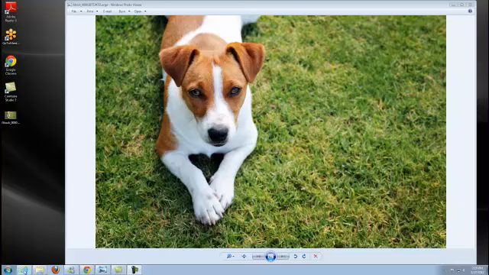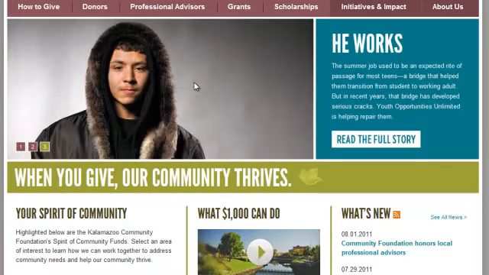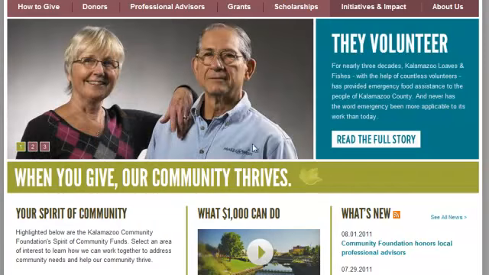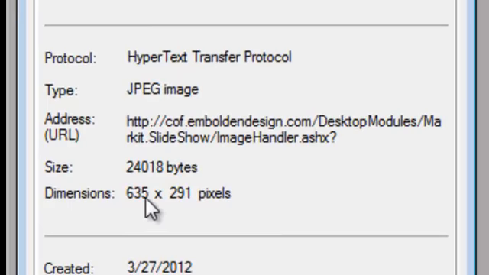and we're going to use the Embolden demo site that we have based on the Kalamazoo Community Foundation site. And if we wanted to, say, do a new slide for their slideshow, we would need to crop an image to be this size, so it's the correct size for their slideshow when we put it in there. The easiest way to find that out in Internet Explorer is to right-click on the image, pull down to Properties, and it will tell you how many pixels it should be. So it's 635 pixels wide by 291 pixels high. A pixel is a unit of measurement for images on a screen, essentially.